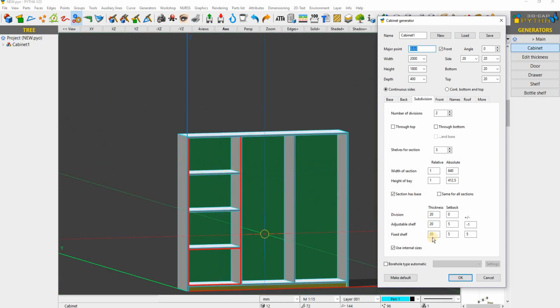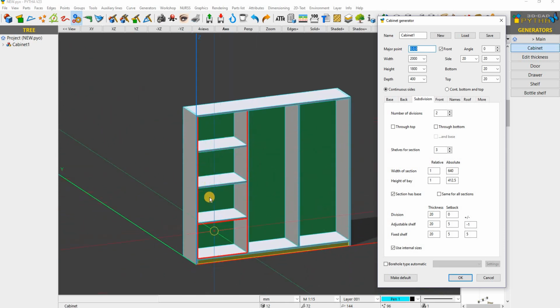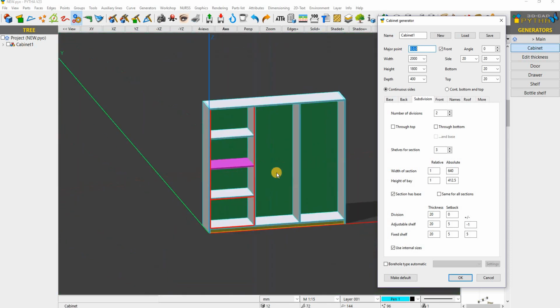Alright, and fixed shelf. By default, PYTHA will give you the shelves generated. These are all adjustable shelves. How do I change to fixed shelf? I just need to right click, and I call this a fixed shelf, and it will turn purple, and the setting for the fixed shelf will be applied. So here you can see 5 mm means that the panel will go into your division by 5 mm. Alright, so this is with regards to the subdivision.